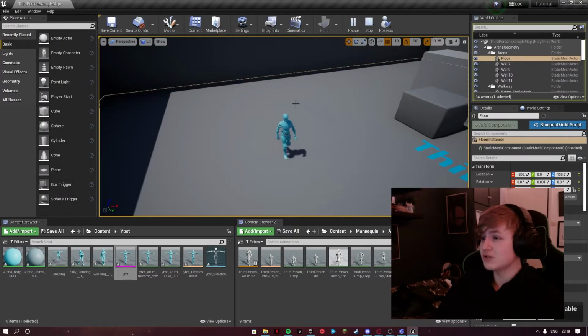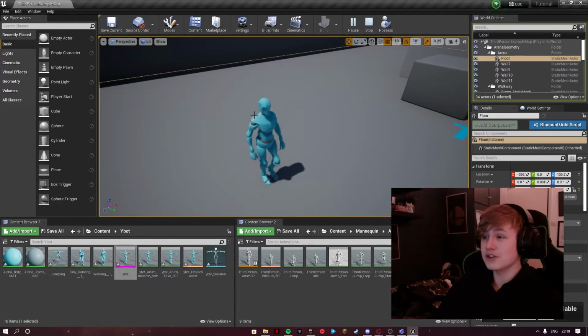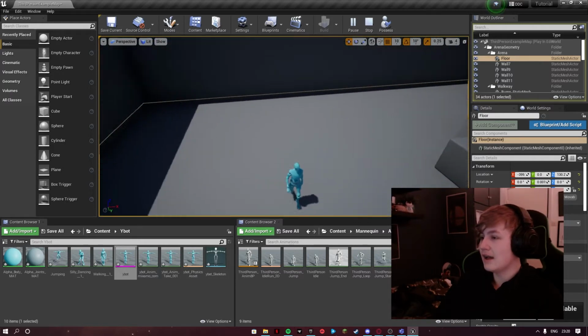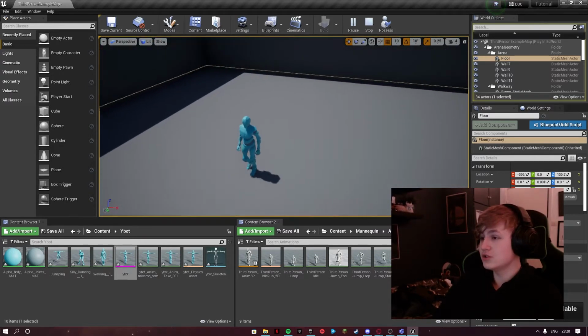And firstly, I'm just going to show you how it would look, and secondly, I'm going to show you how to get them. The first thing I'm going to show you is how to get a character, any character you want, and put animations on them. As you can see, you can import animations as well.